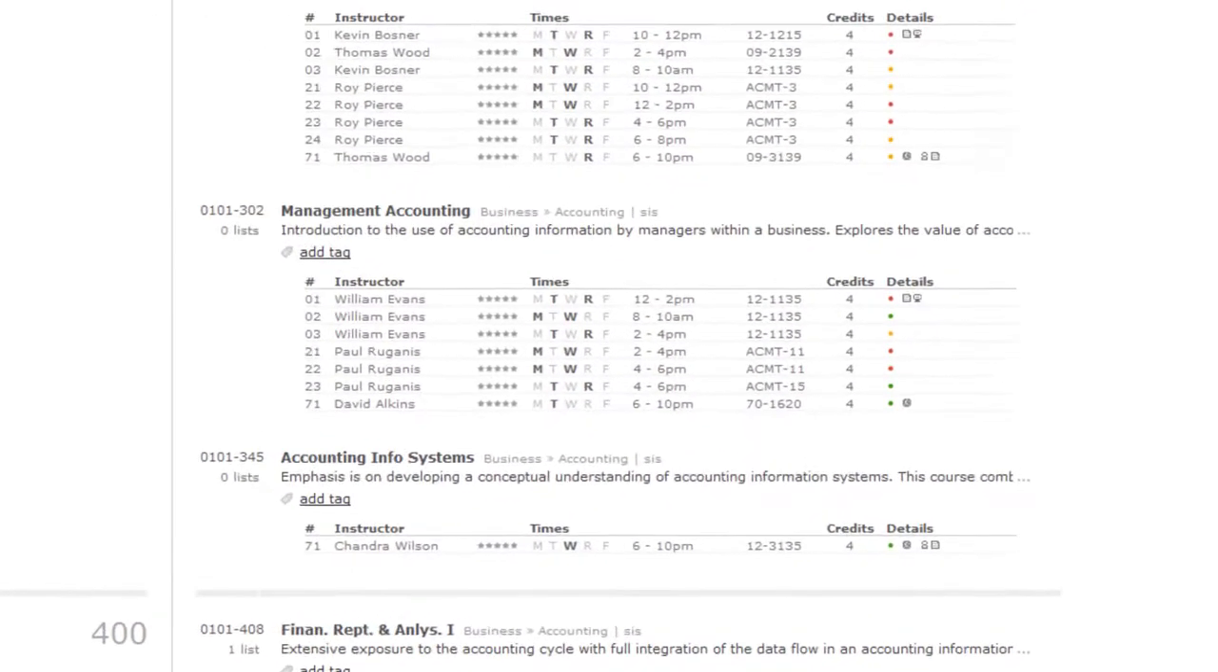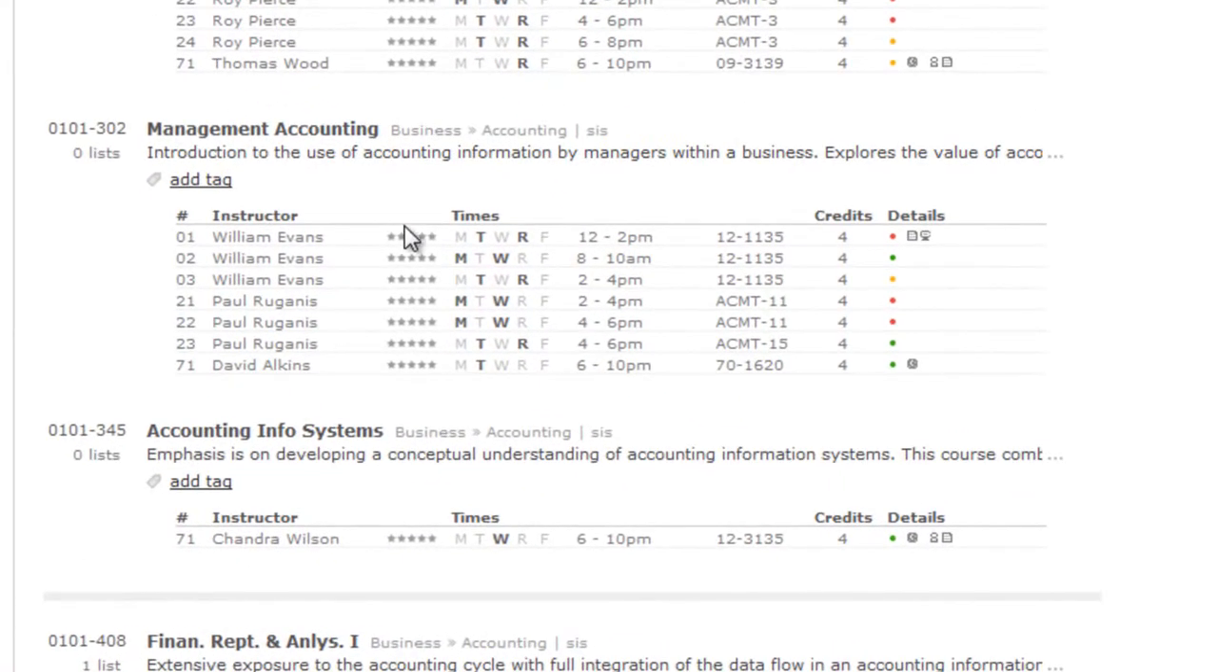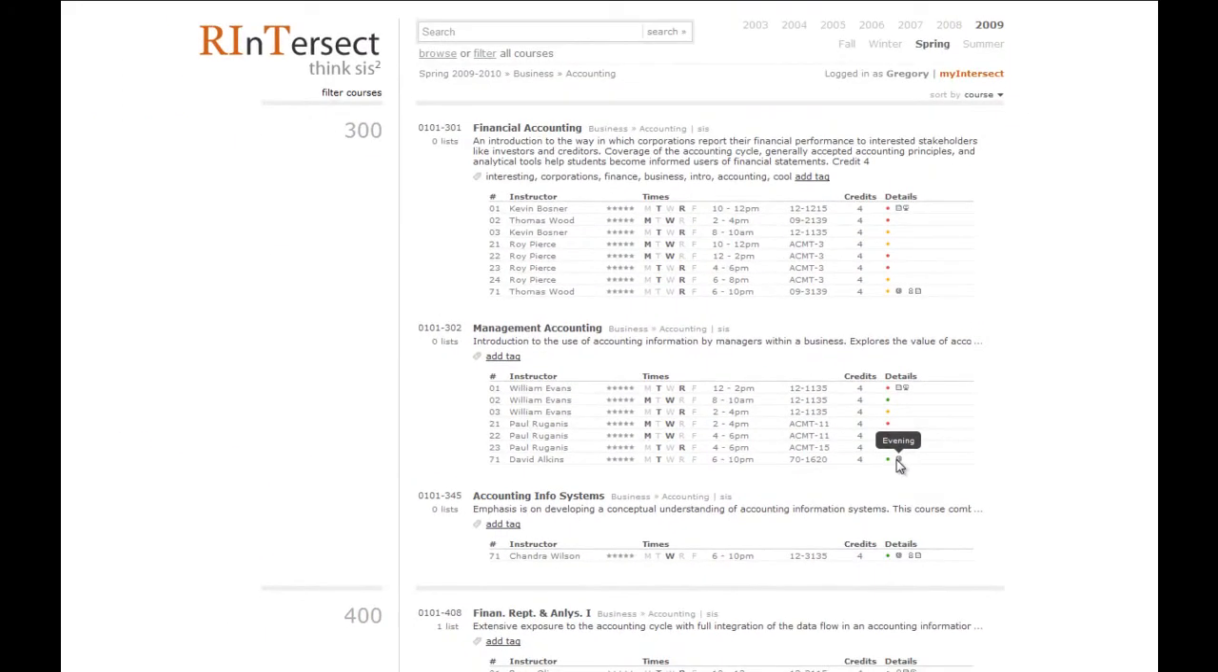Below, there's a list of the offered sections for the given quarter. Each instructor has his or her rating next to their name. On the right, you can see if the course is open or not. Green means there's room, orange means it's almost full, and red means there aren't any spots left. To the right of that, there are icons showing NTID support, as well as additional information about the course.